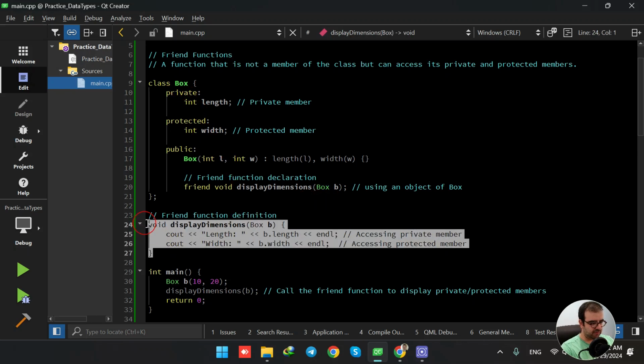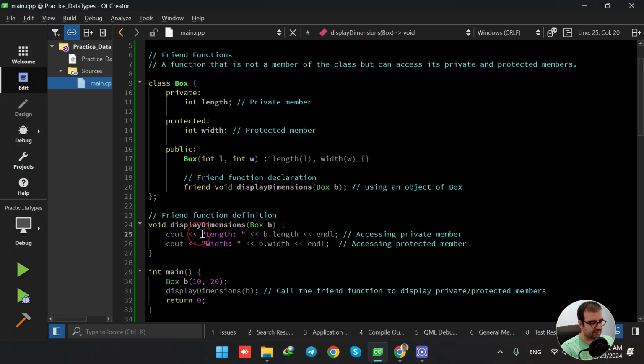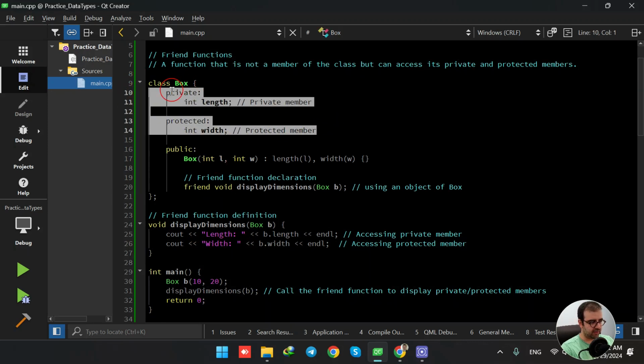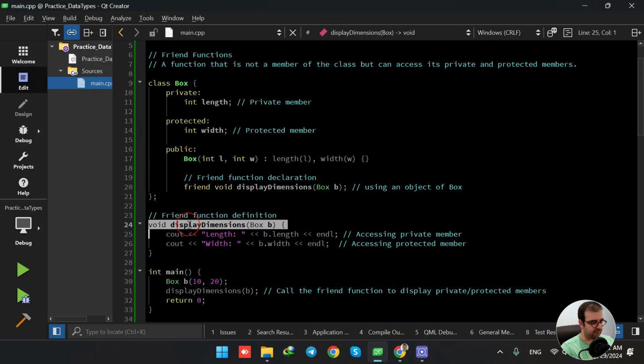And the void function basically is going to access the length and the width that are private and protected members of this class box. But this function that is here, display dimension, is a void type, but this function is a friend function of this box class. Normally, a function that is defined outside of the class cannot access anything inside the class. But a member function of the class can access anything that is in the class. But in this case, we are having a friend function.